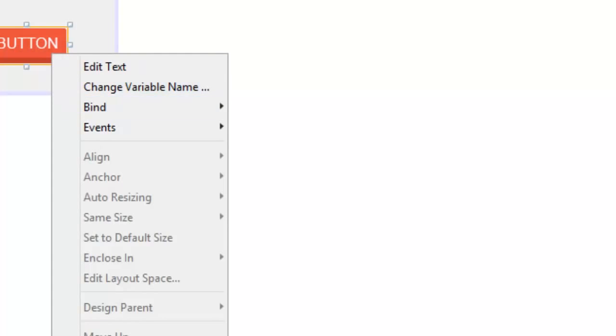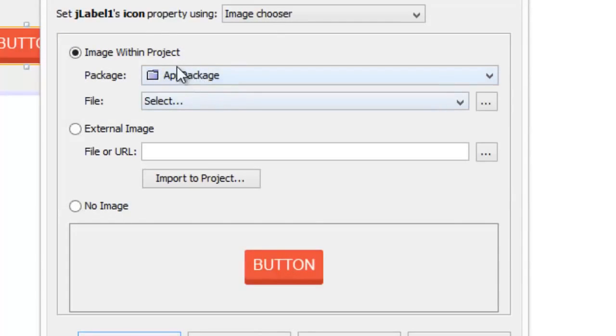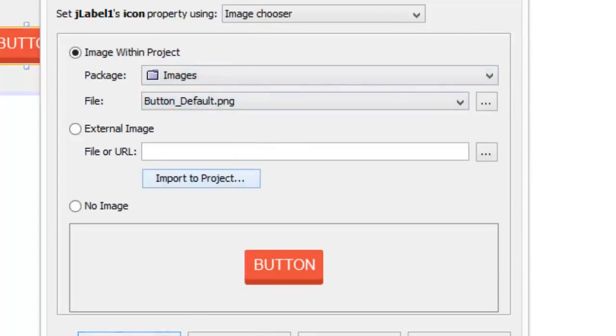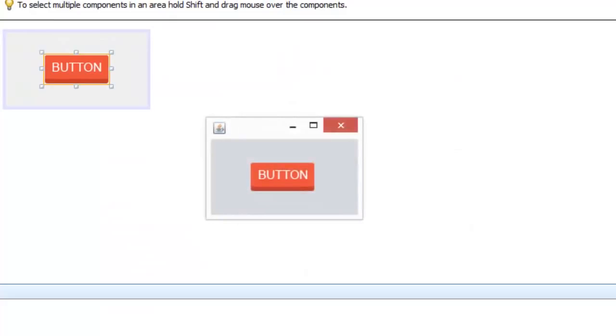So if you right click on this label, go down to properties, and then just change the image icon. So it usually comes with the app package by default. Then you right click on it or left click, go down to images, and then you select your image. Job done. So now when we run it, you guys will see an awesome looking button. So this is just one image.